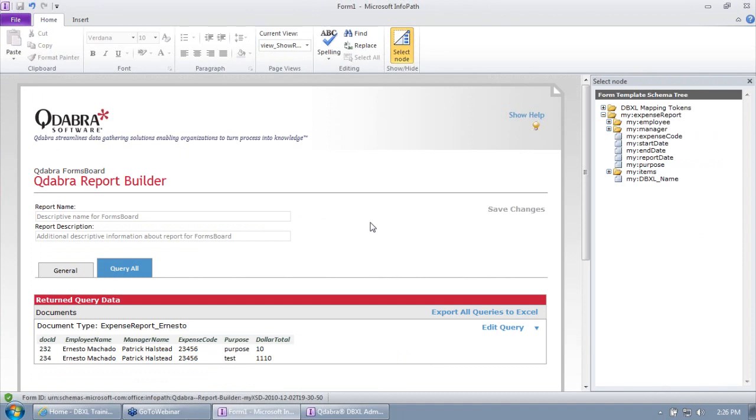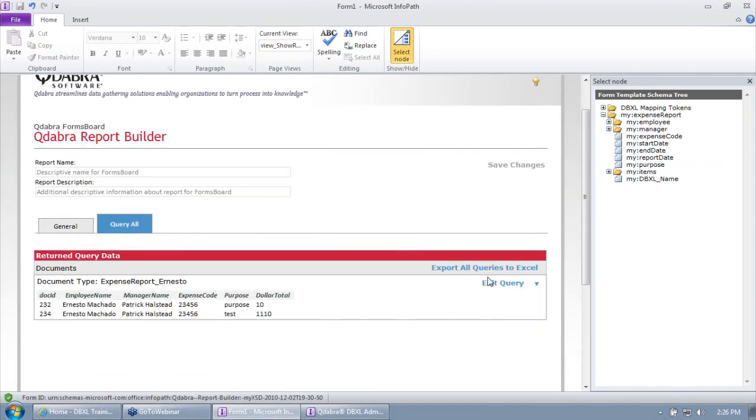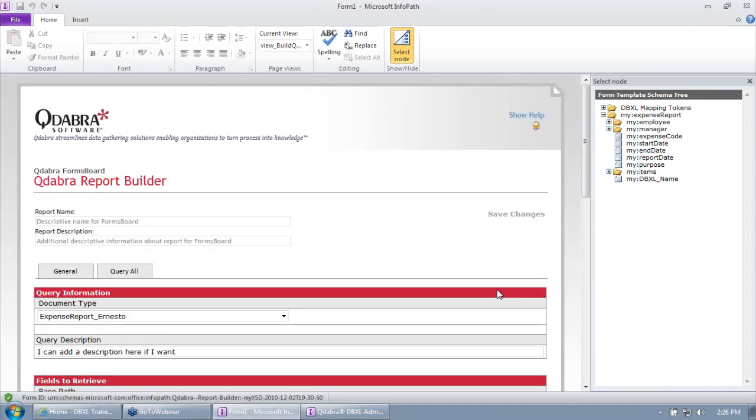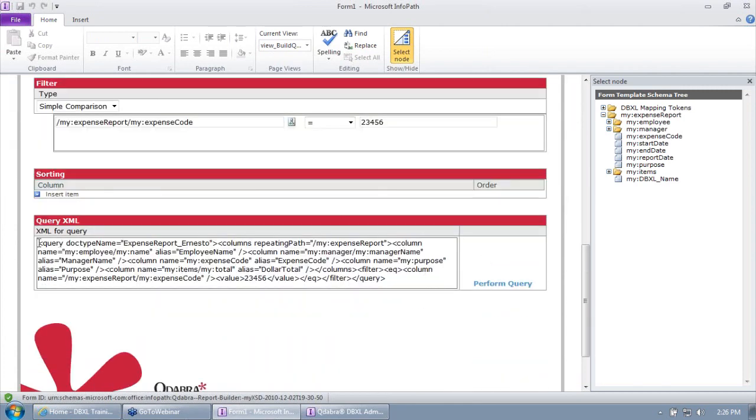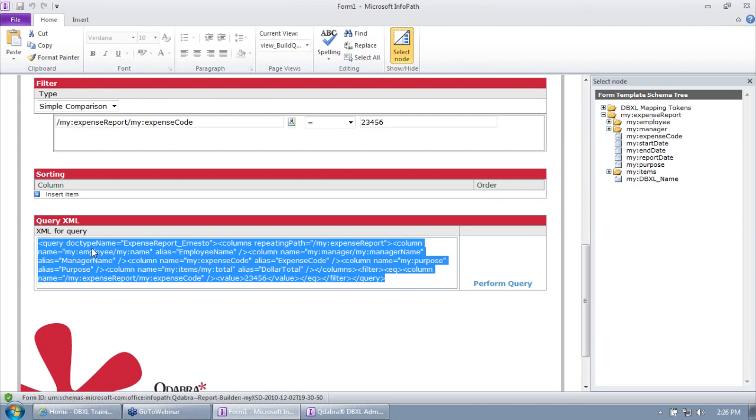So how does Report Builder come into this? Well, I want to take you back to the Edit Query page and show you this query. So this is an XML statement that we can use to query the web service.